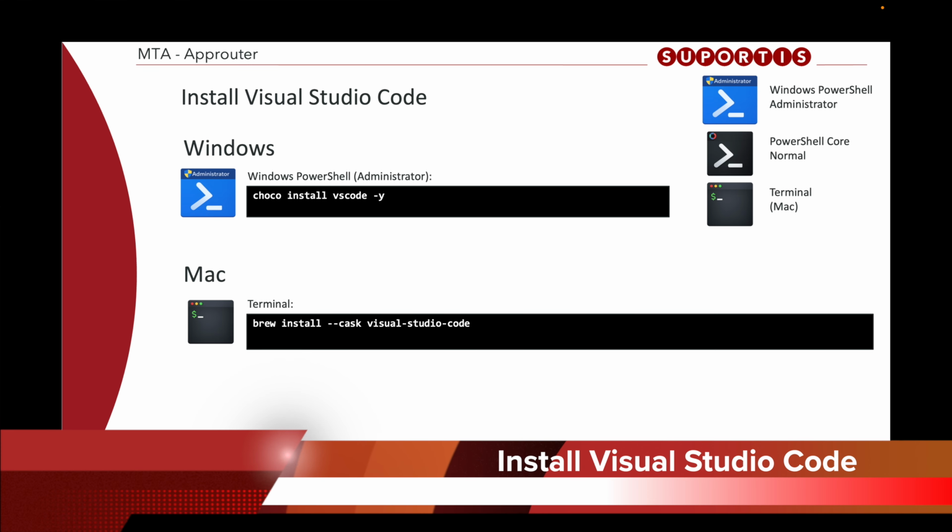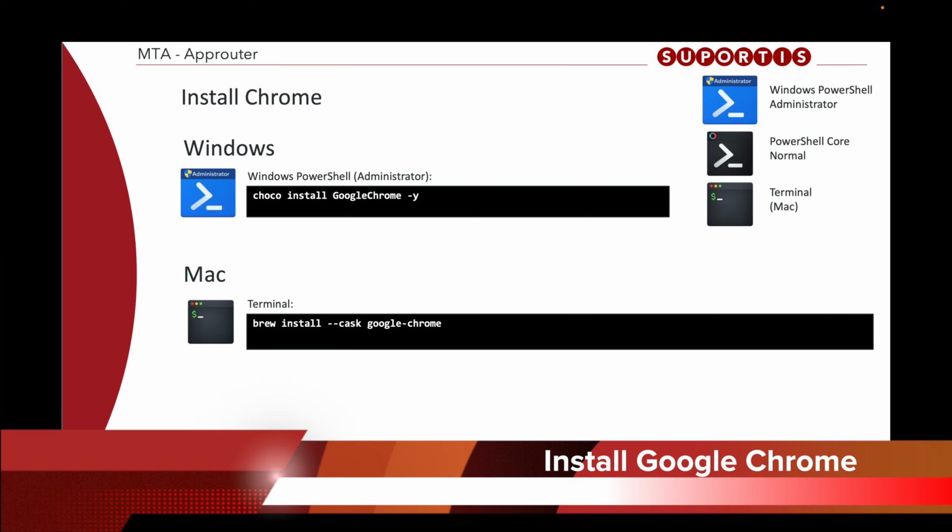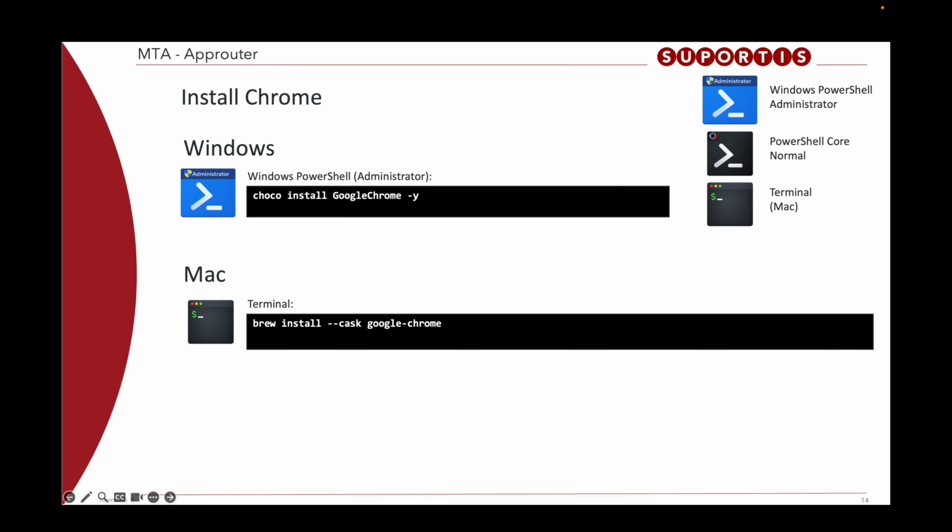Here we install Visual Studio Code. We need it, for example, for the application generator and for the page map in Fiori Elements apps. This installs the Google Chrome browser. This is optional, and you can also use an already installed browser.